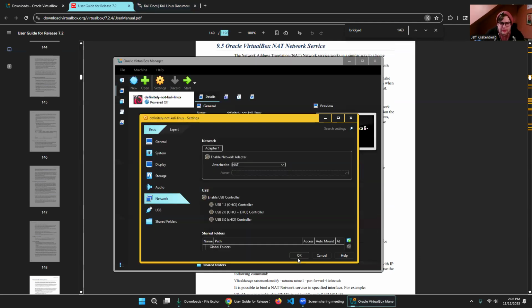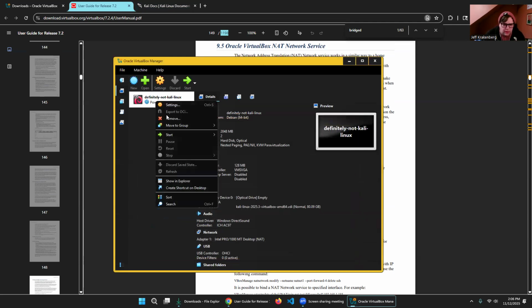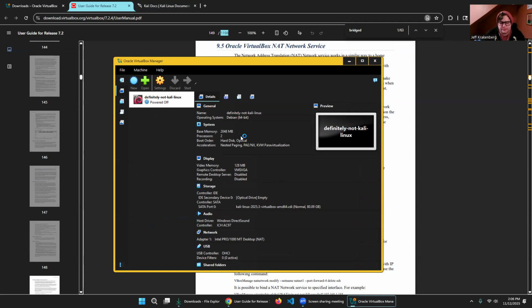Let's go in, hit OK. Let's try and power on. Right click, start with GUI. It's going to give us a little progress on the right-hand side.